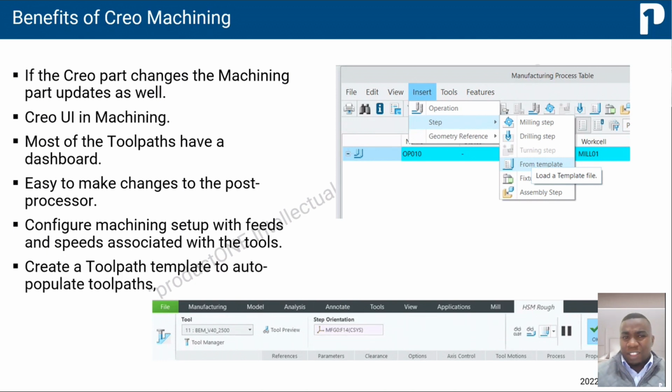One of the benefits or functionalities of Creo Machining is creating templates from toolpaths, and using a template to auto-populate toolpaths. This is a very good function within Creo Machining. If you look at the image on the right-hand side, I can have maybe 3 or 4 toolpaths, depending on how many toolpaths I've created. I can save those toolpaths as a template.